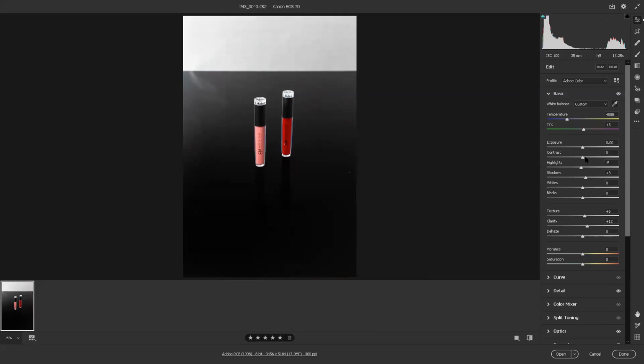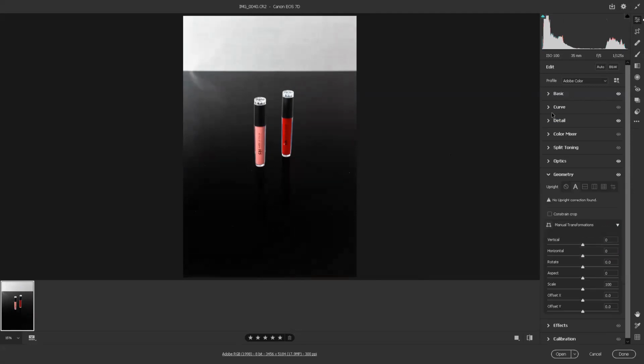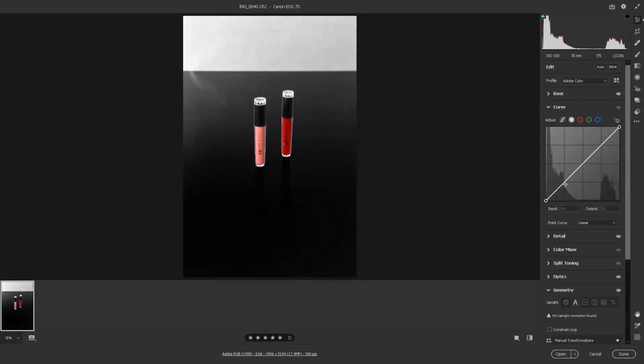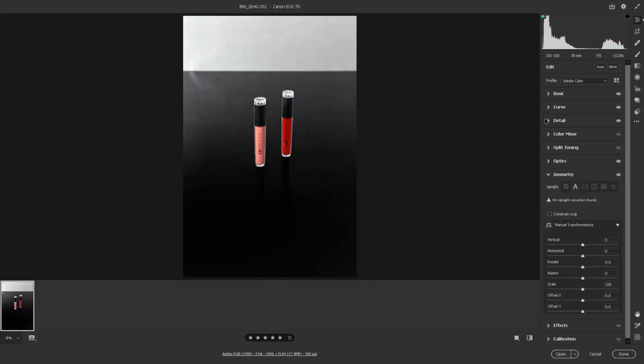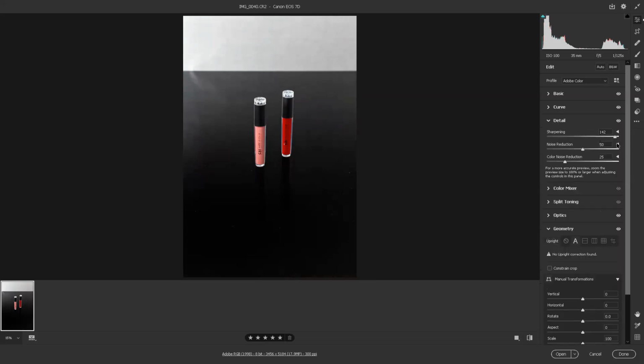Then I come here and I make changes slowly. Maybe I could reduce the highlights. Maybe I can increase the shadows. So I'll increase the texture, the clarity. I'll do the curve. I want to make like an S curve. For detail or sharpening, I like to use at least 140. I like to use 50 like I did the others, noise reduction.